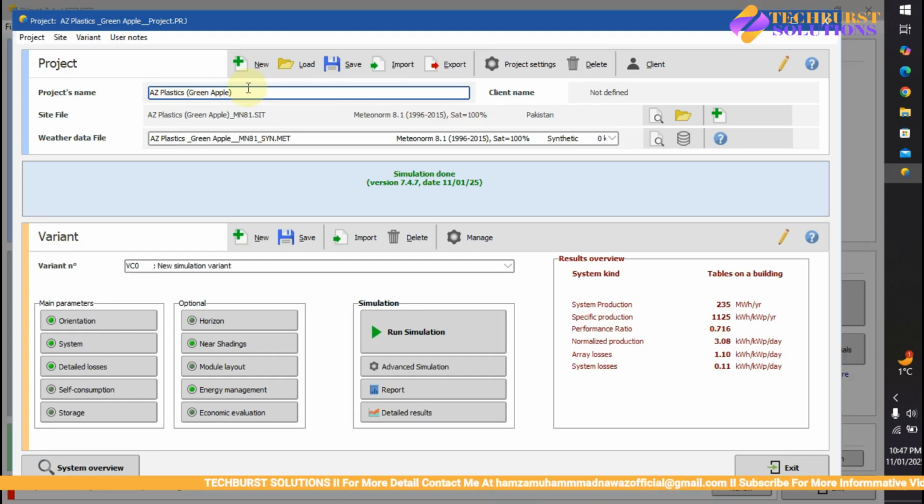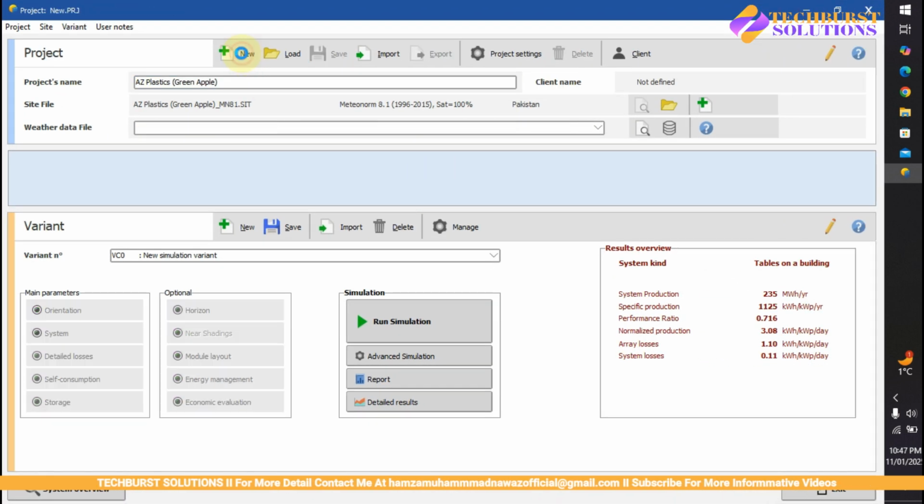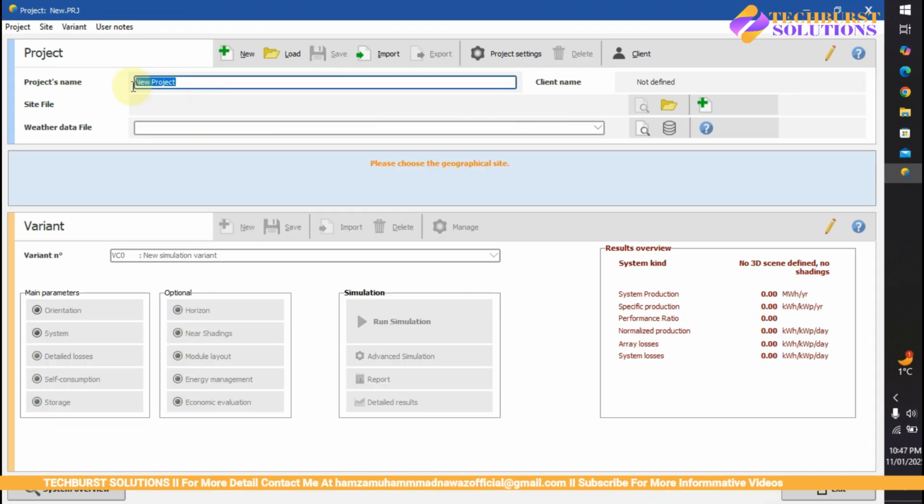I already have an existing file. We can replace it. Let's make a new file, a new project. I will name it az plastic sundar, sorry, sundar state, or if I'm not wrong we can add, oh it's fine, it's fine.